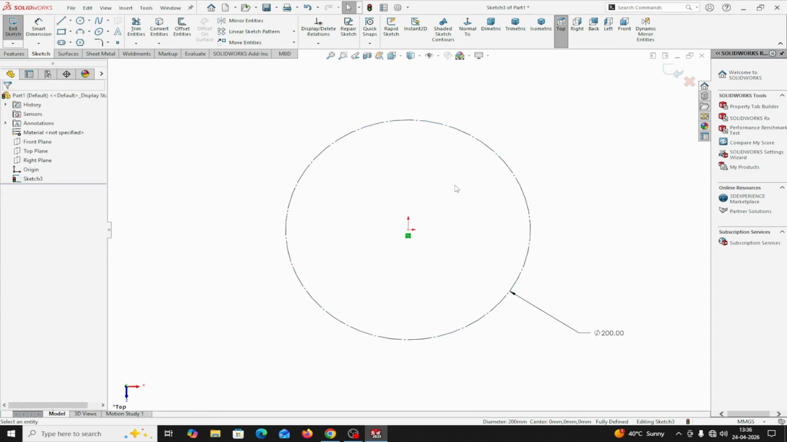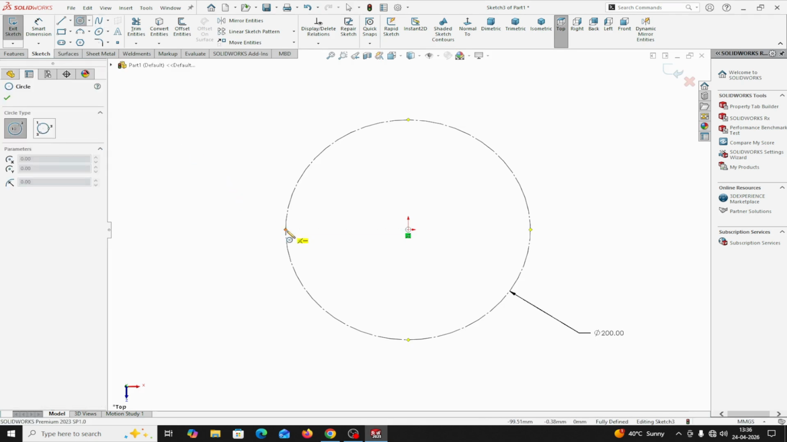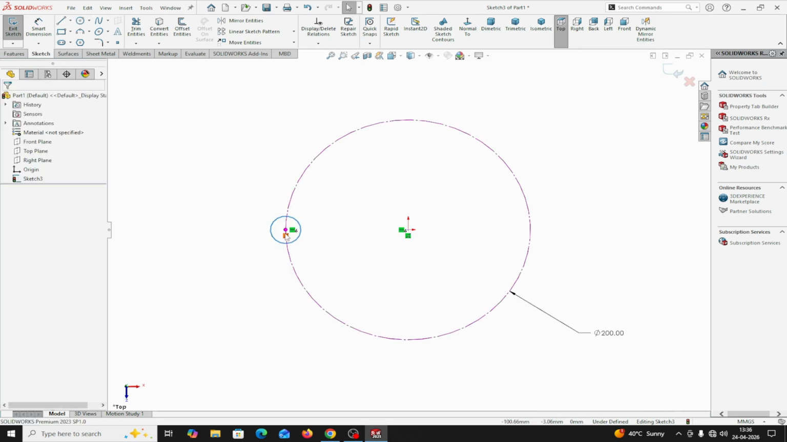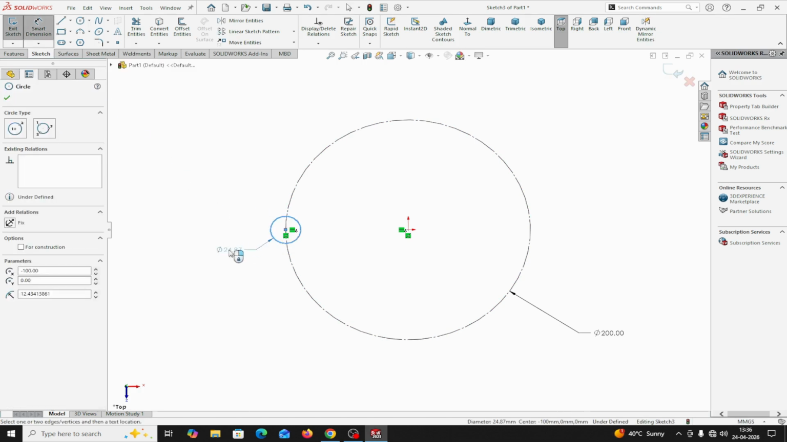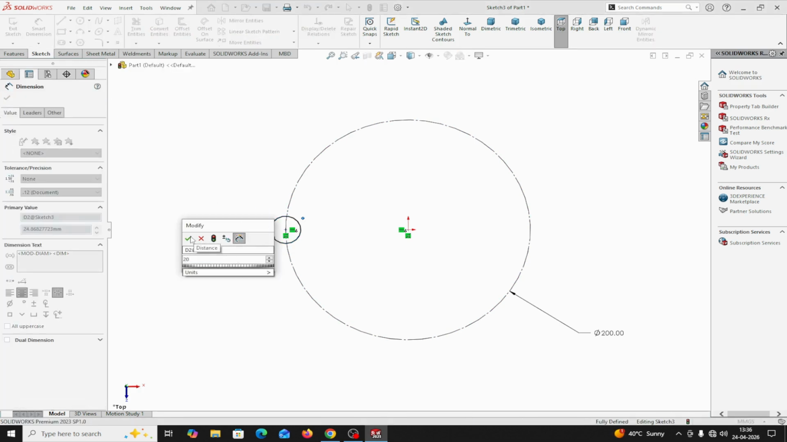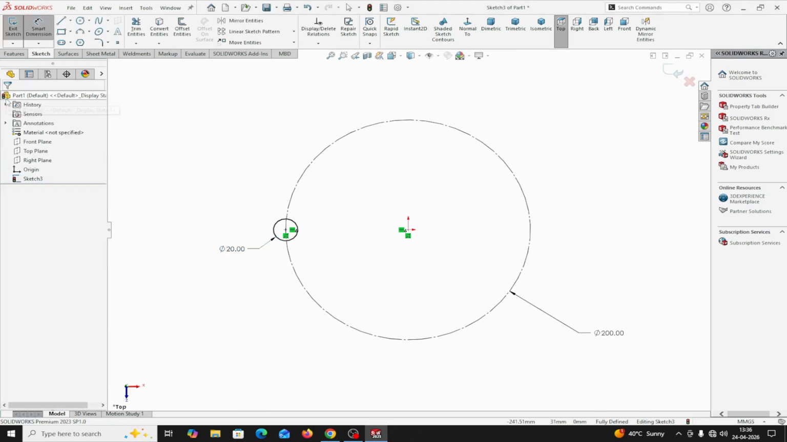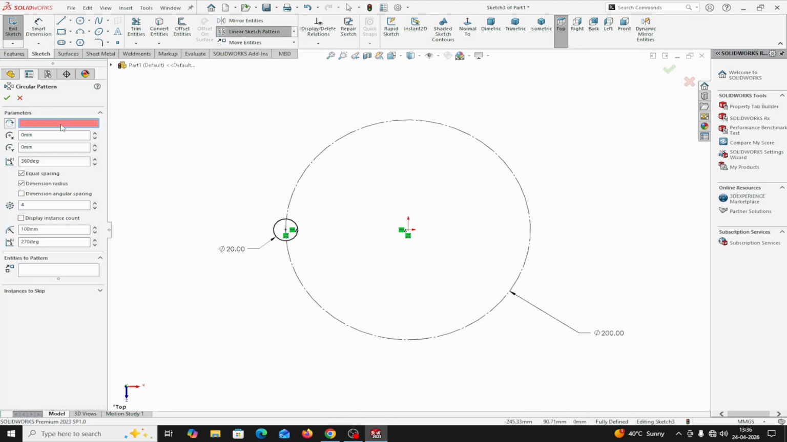In the circular pattern, the patterns are made around the center. Okay. Suppose I take any circle here. This dia I am taking 20 mm. This one. Okay. Now, in this circular sketch pattern, select the point around which you make the pattern.